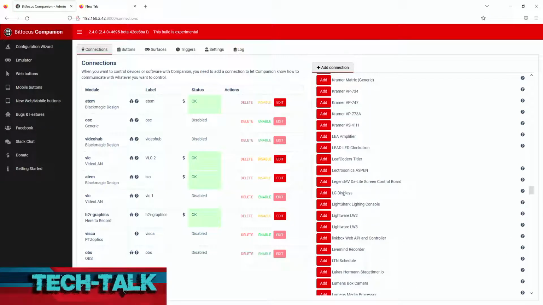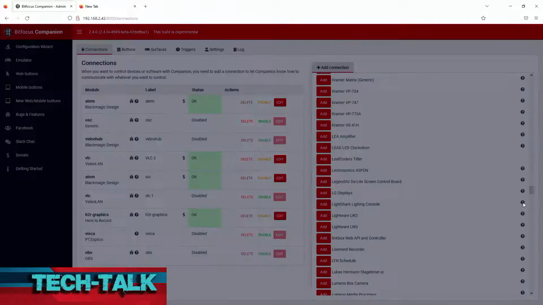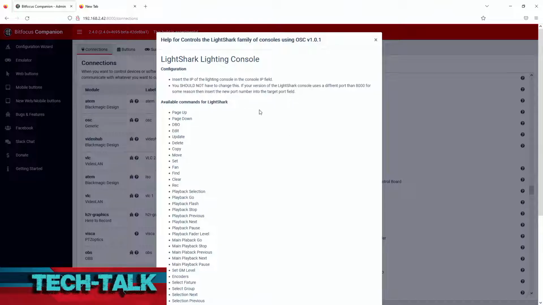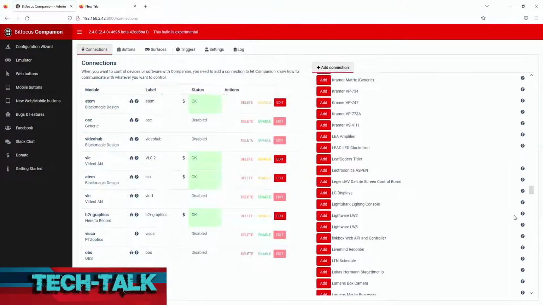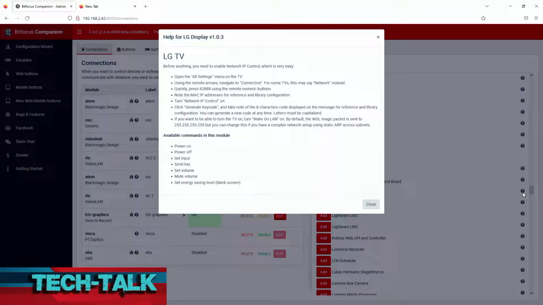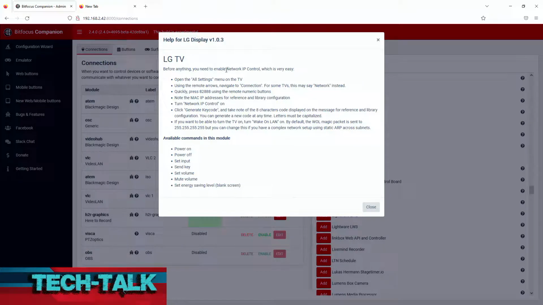Okay, LG displays. You know, and they've got connectors for that. And over here on the side, you can see, I clicked on the wrong one. LG TV. Before anything, you need network IP controller. All settings menu on TV.